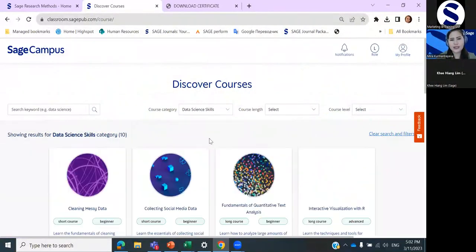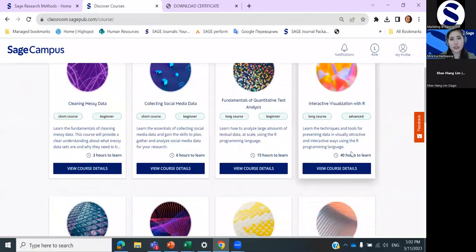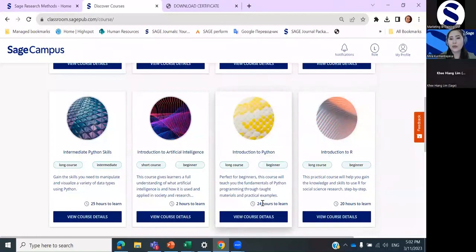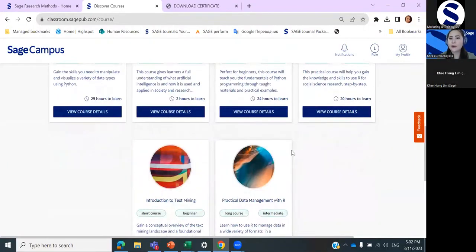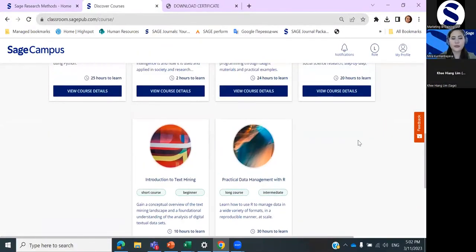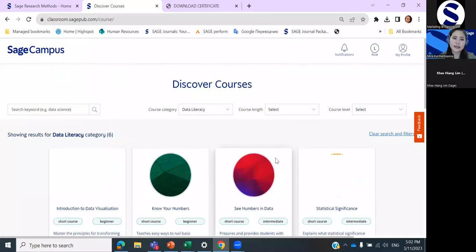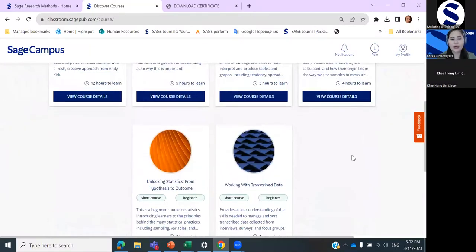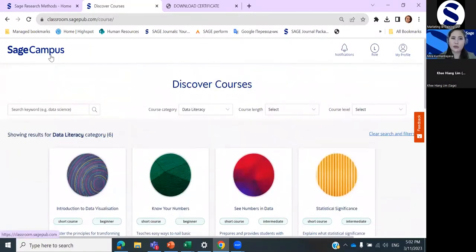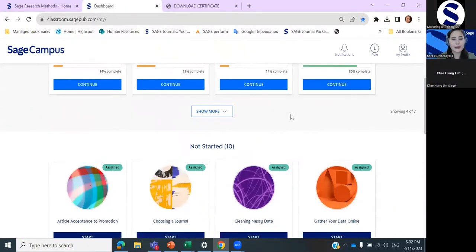Also, data science skills, which is a little bit longer. The courses can be up to 40 hours, as you can see. Some of them are 24 hours. For example, Python programming language, you can also learn on your own, without acquiring any course. Everything is available for you, like I said. There is also data literacy courses as well. I mean, isn't it brilliant? This is very, very unique, as for me, I think so.